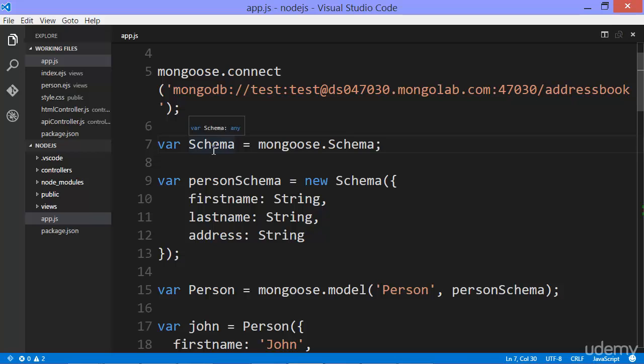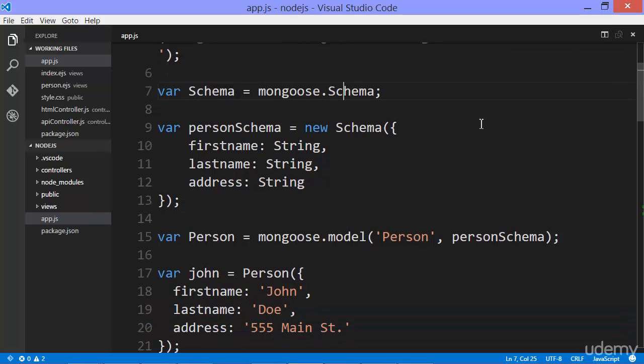Now, first, Mongoose provides this constructor called Schema, so I'll just set a variable for it, mongoose.Schema. This lets me define the structure of a document. So I can say I want this new schema, and I give it a JavaScript object with the names of the properties and the types of data that they'll store. There's a variety of types. In our case, it's just strings: first name, last name, and address is all we want to store.